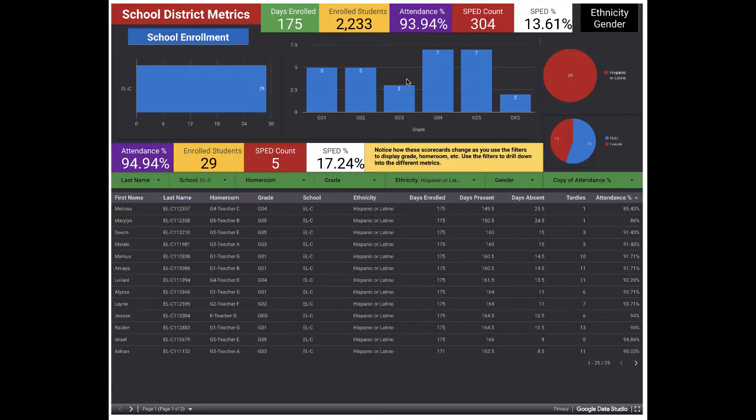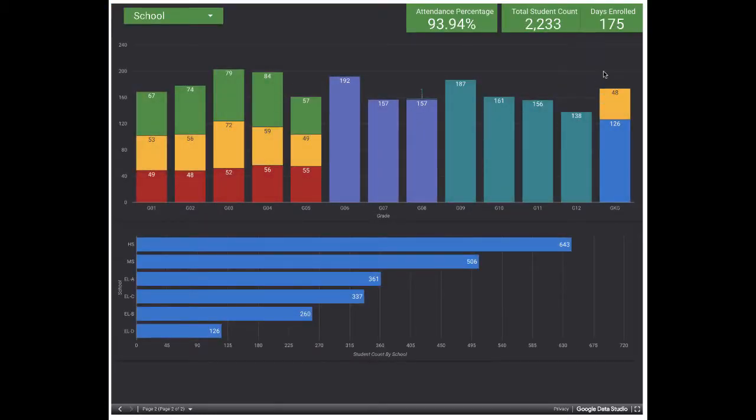The way this is set up in this example I have, this data comes from the school SIS, and it's updated every night. So this is truly an up-to-date dashboard of data from a school. Data Studio allows multiple pages in a report. So this is a drill down report.